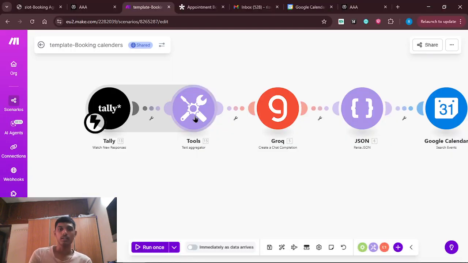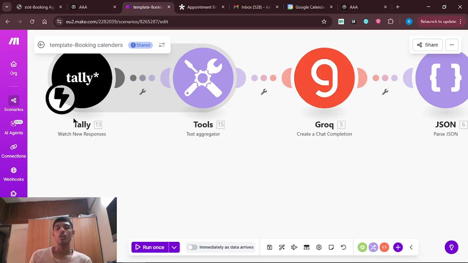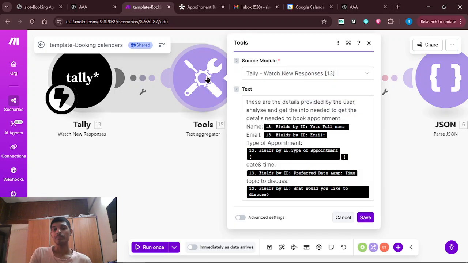So as you have seen here, we are using a tool called text aggregator. Since in Tally all the text from the form will be in different formats, we have to aggregate or compress them and give them to the Groq module as a single file instead of different kinds of inputs. So what I am doing here is mapping different kinds of input to the corresponding columns. It will create a complete text or paragraph and push that paragraph to the next module.